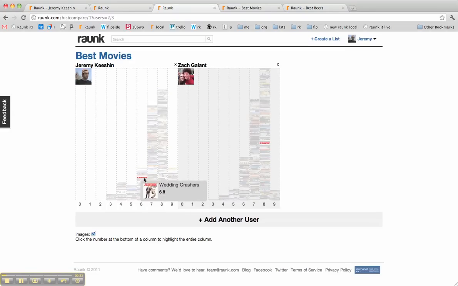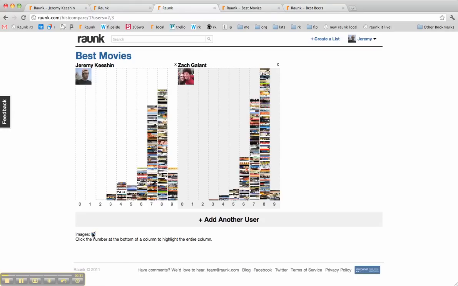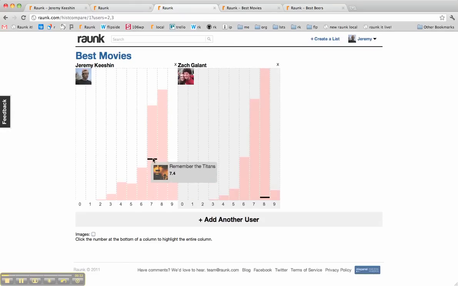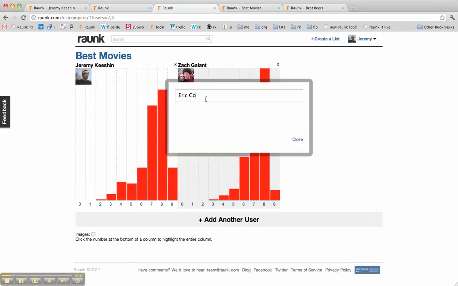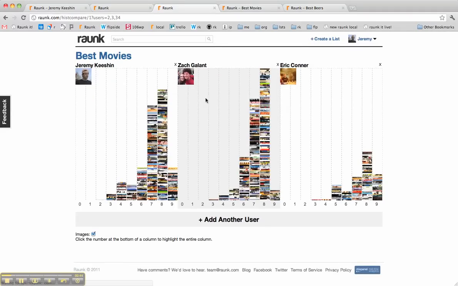And if you hover over any item, you can see exactly the title and the rating and highlight its place in another user's list. You can also turn off the images to get a simpler view. If you add another user, you can continue this process.